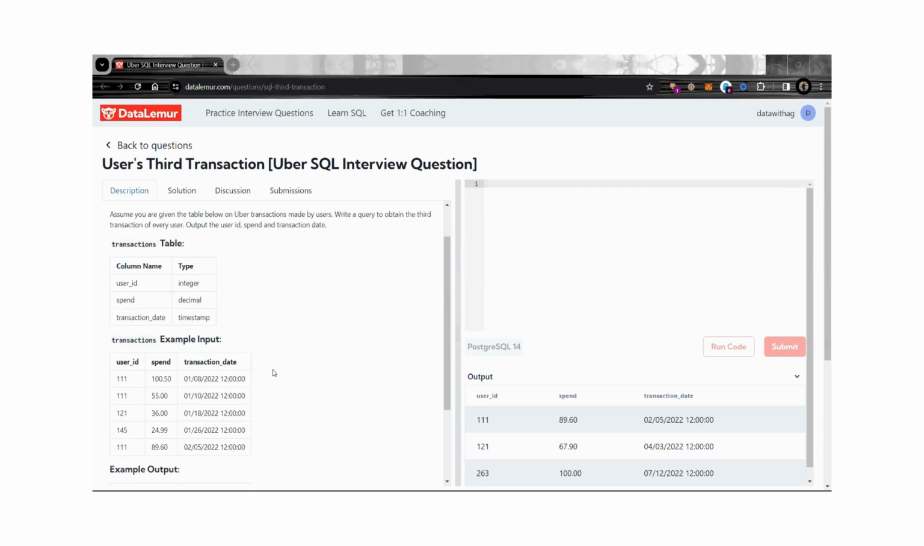So let's take a look at the table. So this is the transactions table and we have three columns: user ID, spend, and transaction date. For the purpose of this question, we are interested in all three columns, but user ID and transaction date are the only two required columns for the calculation.